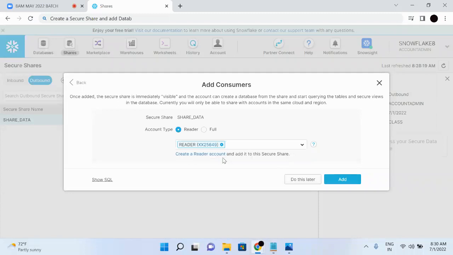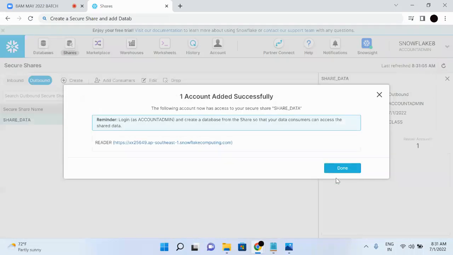We selected the reader account. See this one, account added successfully. Once the account is added, when you are logging in, you need to log in with account admin, and you need to create a database from the share, so that a consumer can access the shared data, right? The consumer is who is accessing the reader, they are able to access the shared data.